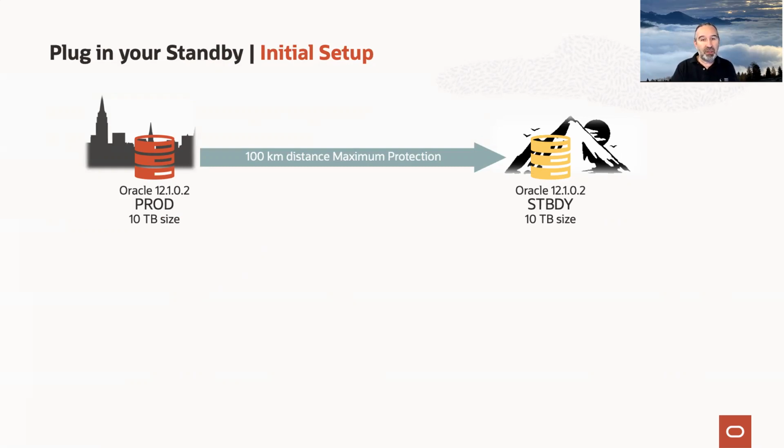And we have 100 kilometer distance to the standby, and the standby operates in maximum protection mode because it's a banking system. So for those of you who are not so familiar with Data Guard and maximum protection, that means if I write a commit on the red side, the commit sails over the network to the standby, will be written in the standby, and has to be now getting back and acknowledged to the red side that the commit has been written. And only then the next commit is allowed to come in. This ensures that all are absolutely in sync, absolutely zero data loss, even in the case of the worst disaster.